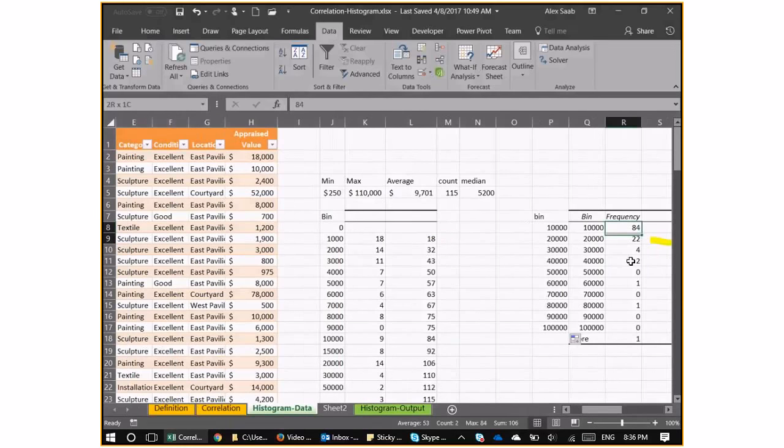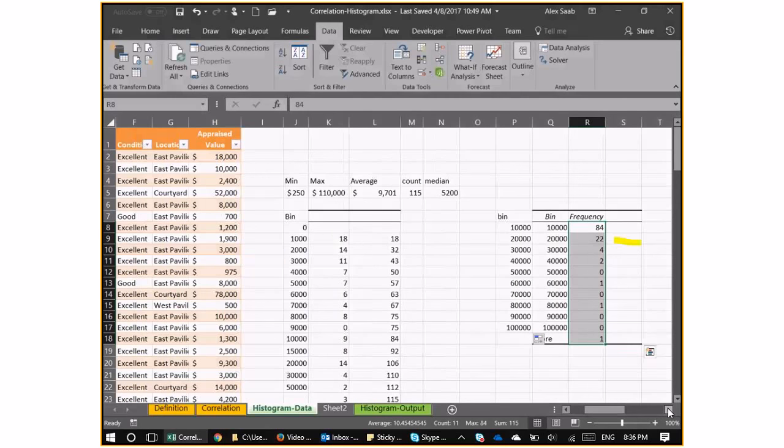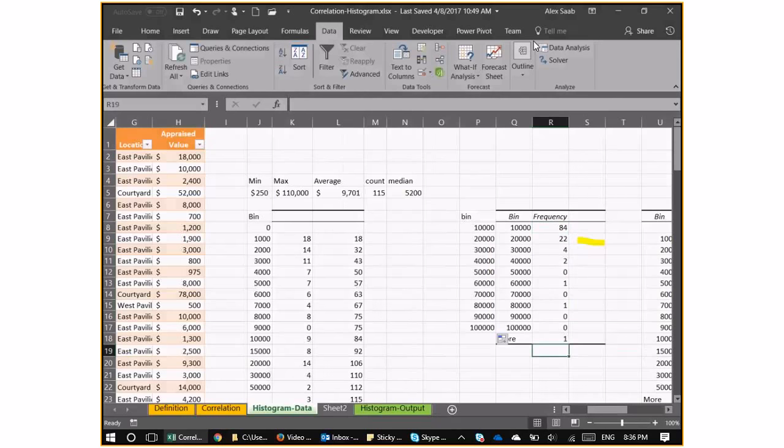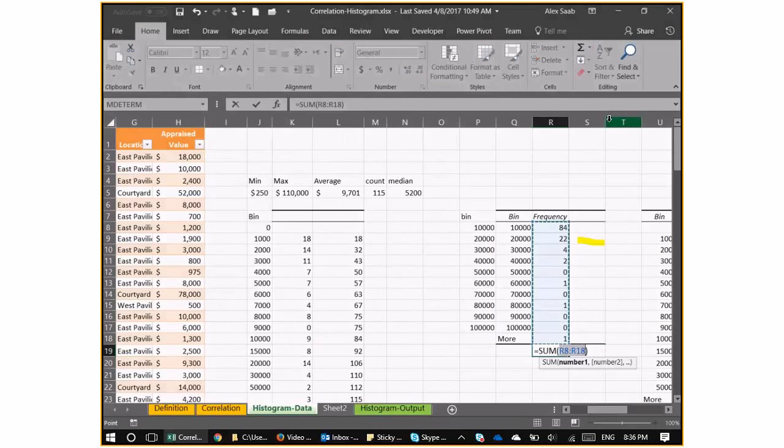So this tells me first you need to verify your answer, that if you select all the frequencies, you need to get the total is 115. So that means they all got accounted for. So what this tells me, 84 out of 115, actually let's do a quick sum here. 84 out of 115 are less than 10,000. Another 22 are less than 20,000. So if you combine these two, 106 out of 115 are less than 20,000. So you notice they're all here.